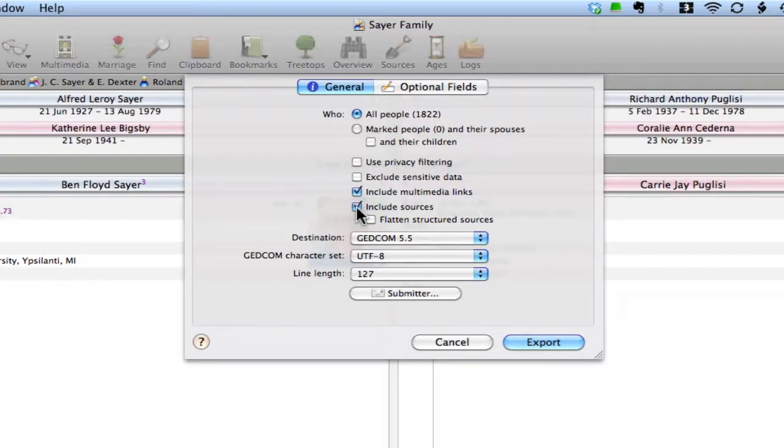I also suggest that you include your sources, and you're probably going to want to turn this privacy filtering and the sensitive data filtering off. You'll have to decide for yourself if you want to have those on for some reason, but you'll probably want them off, and you'll probably want all people selected.